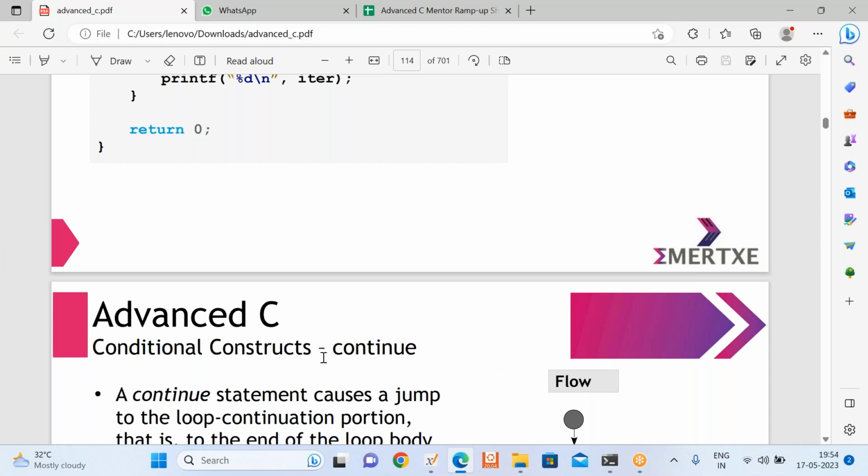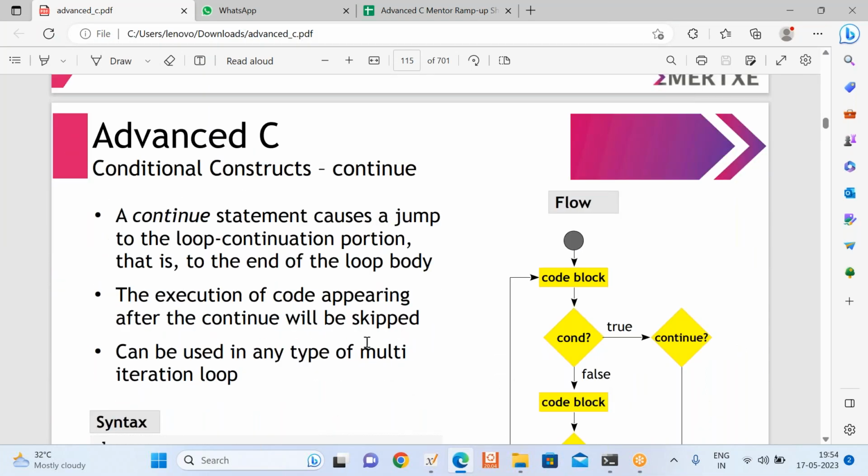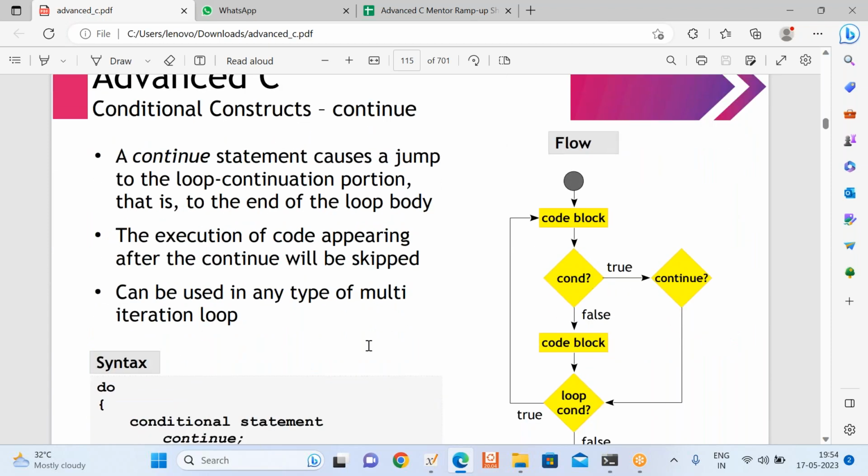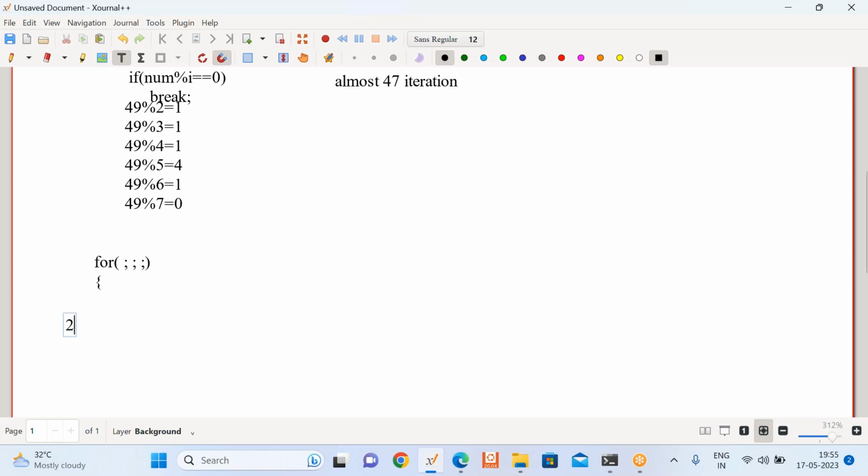Now come to the next keyword, which is continue. It actually looks like a break, but it is not a break. We can use the continue keyword only in loops, not in a switch case. Okay, I am going to use a continue keyword. The second keyword is continue, and we can use it only in loops.